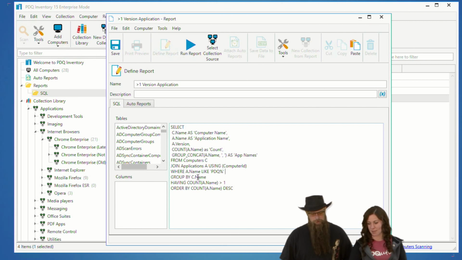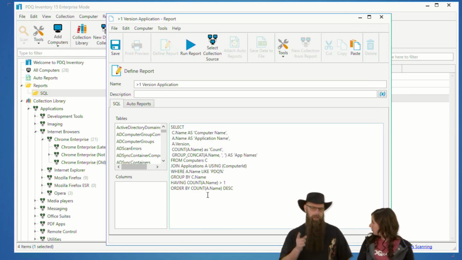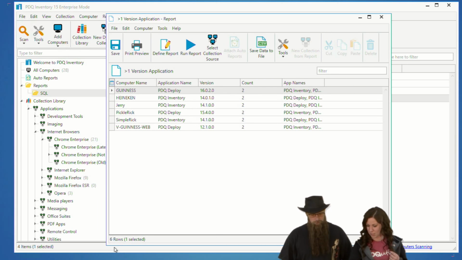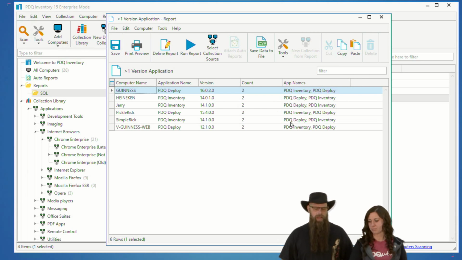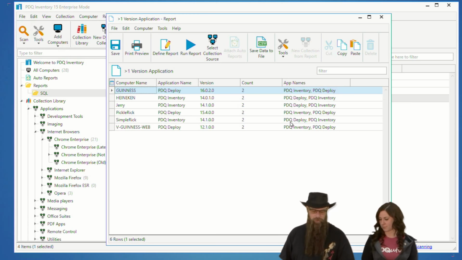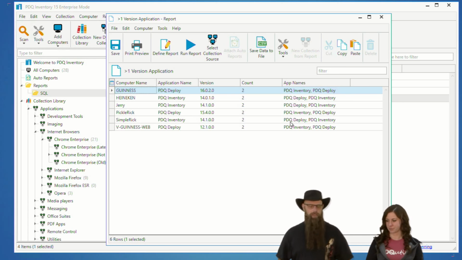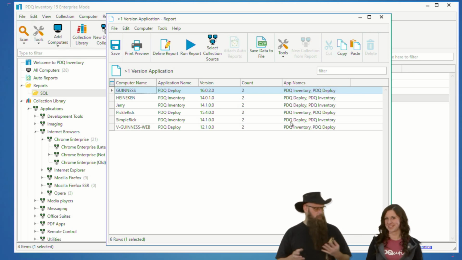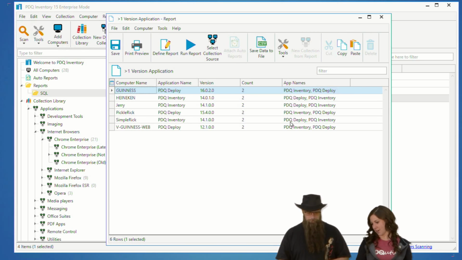So we're going to group by computer name. We want the computers that have more than one version of that application, more than one application named PDQ. It won't show computers that have only one instance of a PDQ app. All right, let's run it. Right now it looks like we have 6 computers that have more than one application name beginning with PDQ. Without that group concat, you would see Guinness listed twice and Heineken listed twice, once for each of the applications. And of course, the HAVING clause is where you can count all the returned records. So we're saying greater than 1.